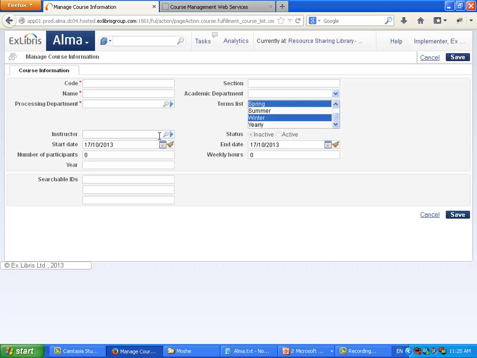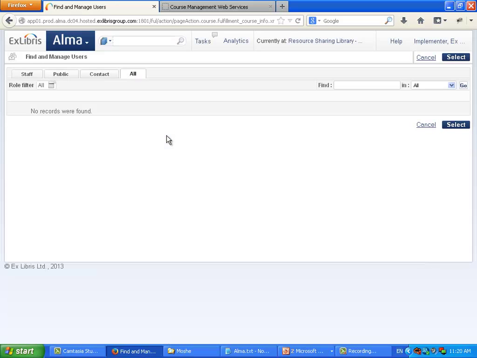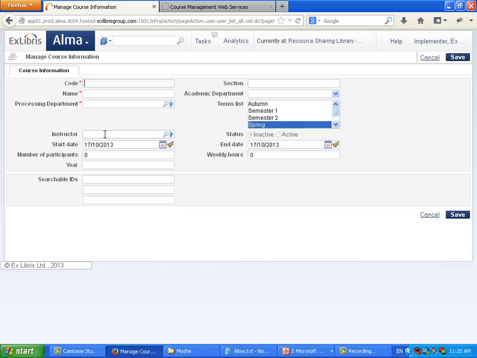Another field here is the instructor. Actually, this will open up a pickup list of users, of Alma users, so I can search for the instructor that I want to add to my list, and that will actually assign an instructor to my course. At the moment, the only option is to add a single instructor. There are plans to enhance that with the option to add more than one instructor, but currently it's only one, and it's added as I've just described via the pickup list here.